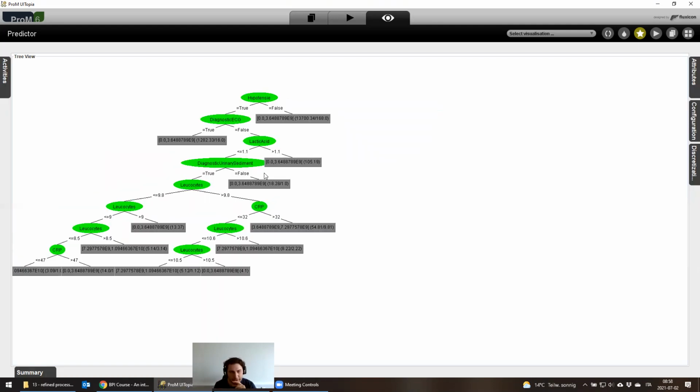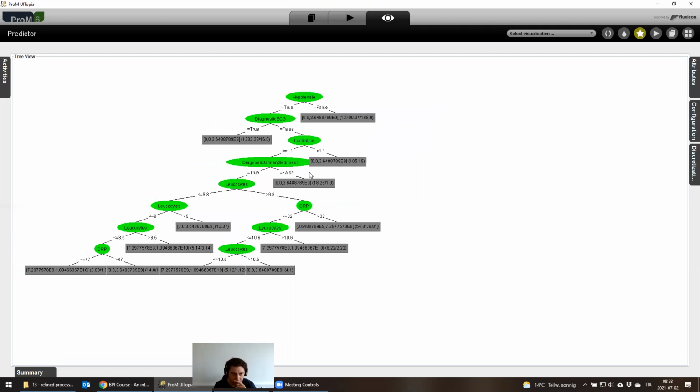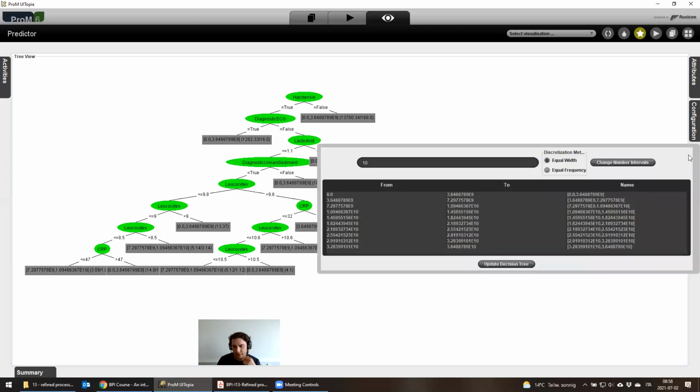Right. Yeah, looks way better. So this is the decision tree that we get with these settings. One more thing that we need to check is that the exercise asked us to use 10 equal width bins, and that is what we have here.